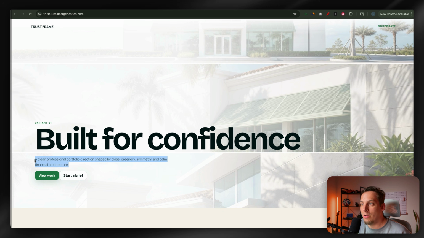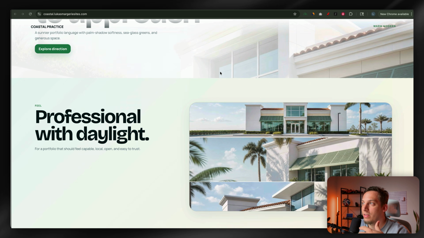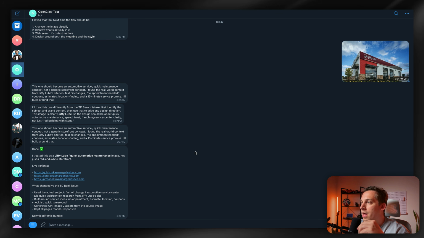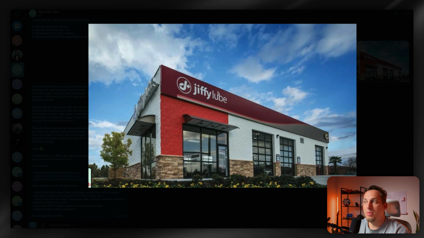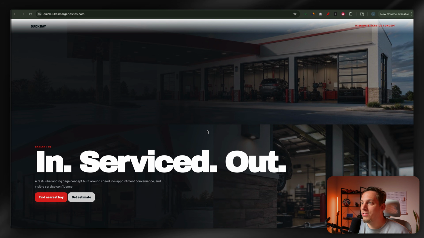I don't want to build a portfolio anymore. I want the AI to analyze the image and understand, hey, that's a bank. Let's build a bank website. But before we look into those examples, these are the other variants that it generated. And then this is when I gave it that Jiffy Lube image. It finally started understanding the context.